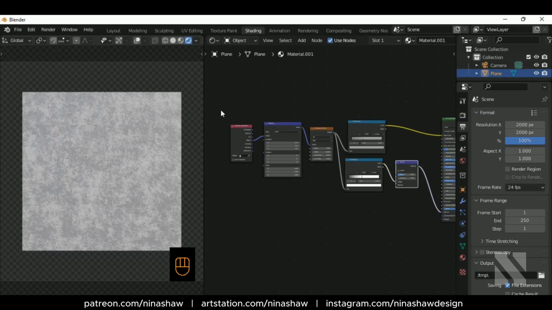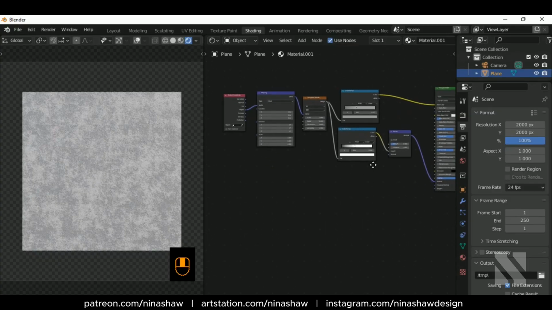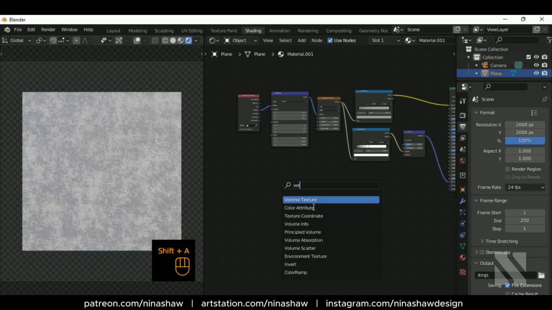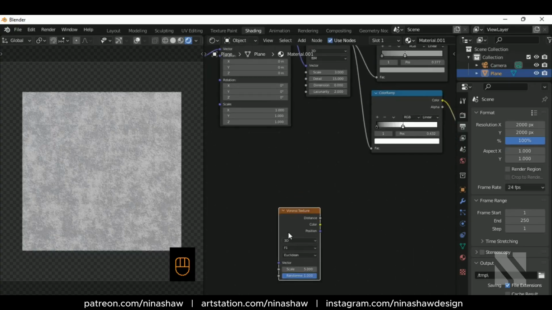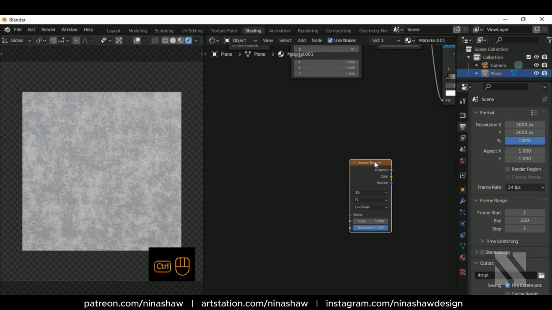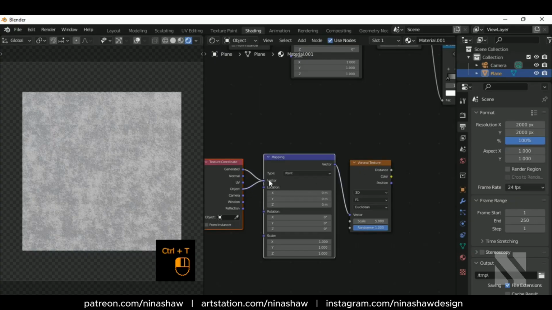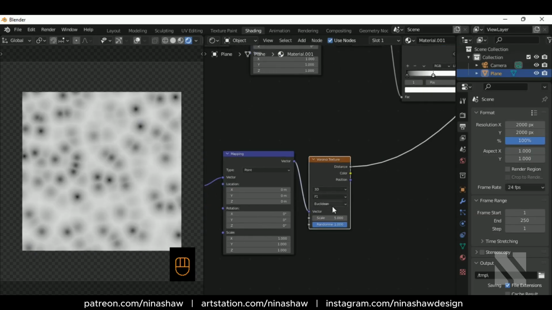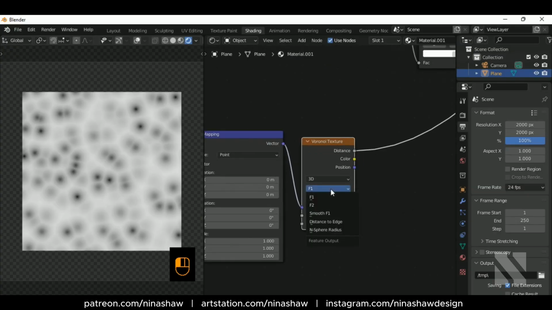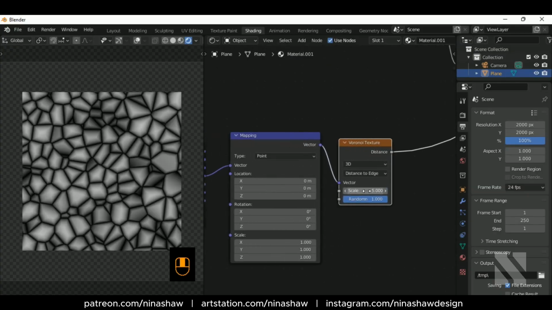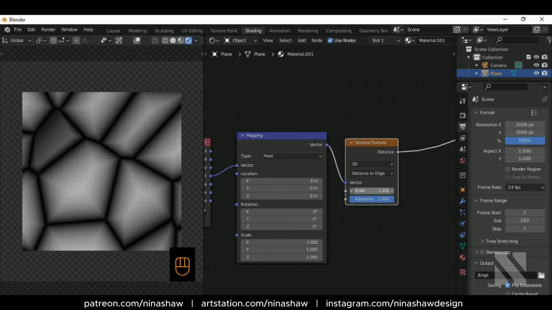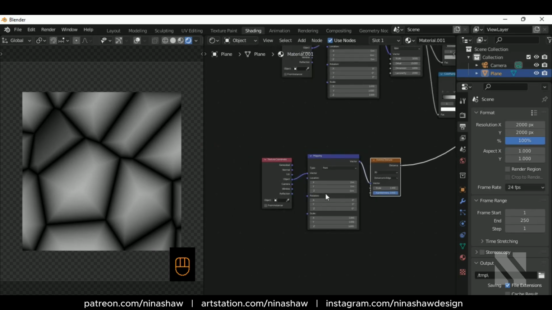For the cracks, I'm going to add a Voronoi texture, Shift A, search Voronoi, Ctrl T to add a mapping node, connect the object to the vector, Ctrl Shift, just to preview this Voronoi, choose distance to edge. Let's reduce the scale to 1.1.